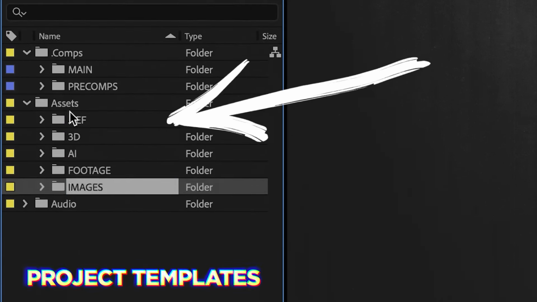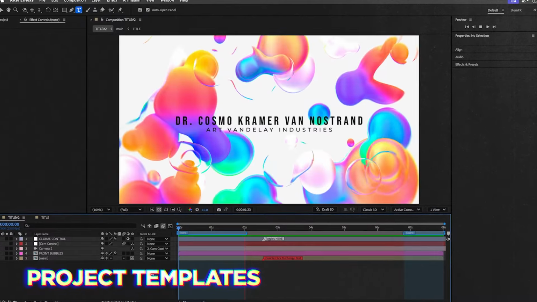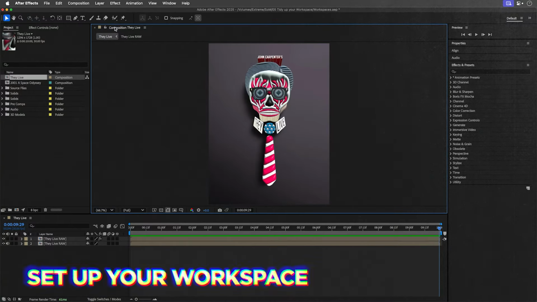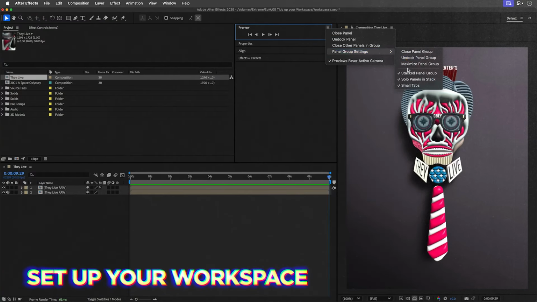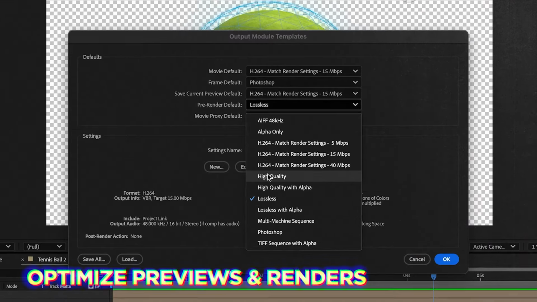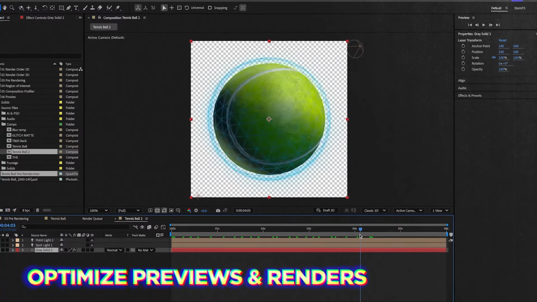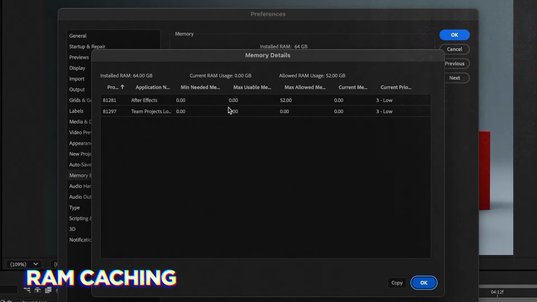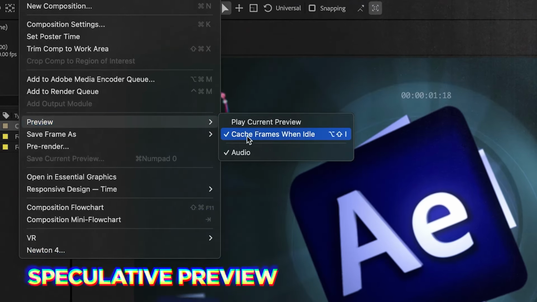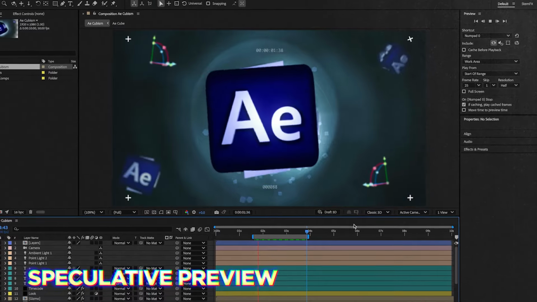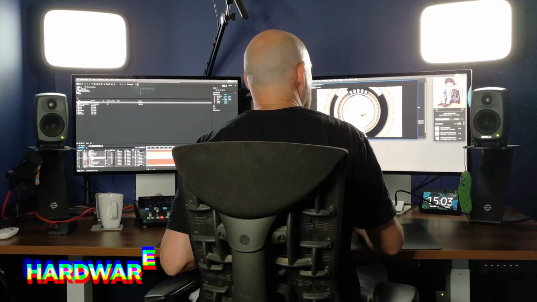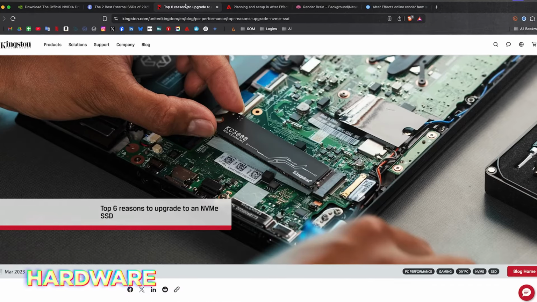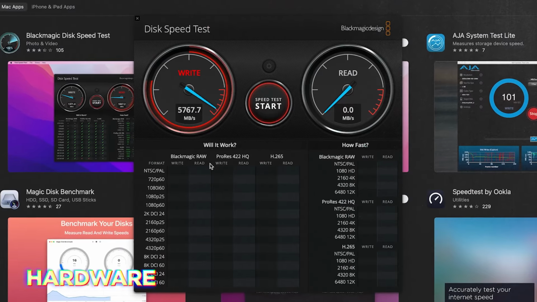Now here's what you'll unlock inside. You'll build smart project templates, tweak your preferences, and set up a workspace that works for you, not against you. You'll learn how to optimize previews and renders, use RAM caching, region of interest, and that speculative preview thing that sounds like science fiction but actually works. We'll also talk hardware, what makes a real difference, what is just marketing, and how to squeeze more juice from the machine you already have.